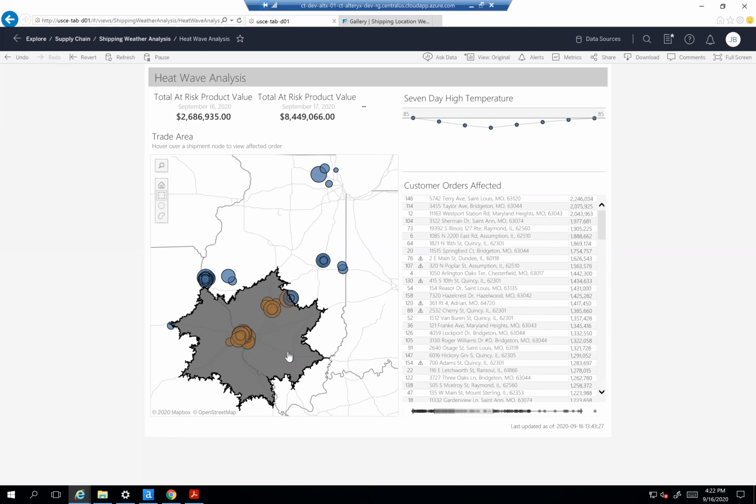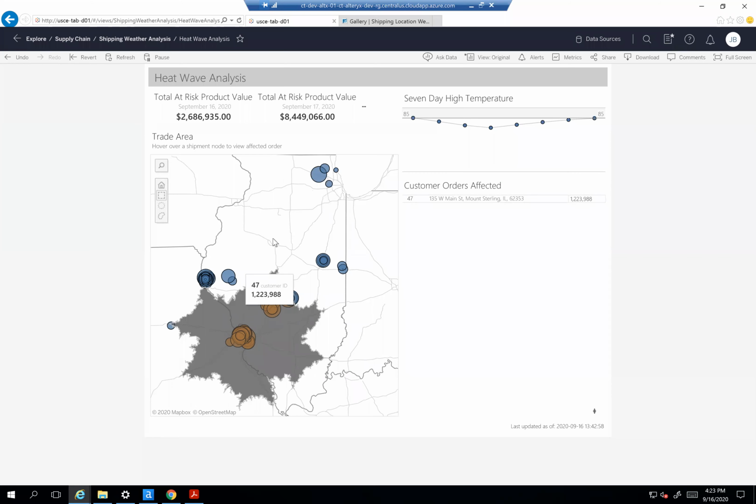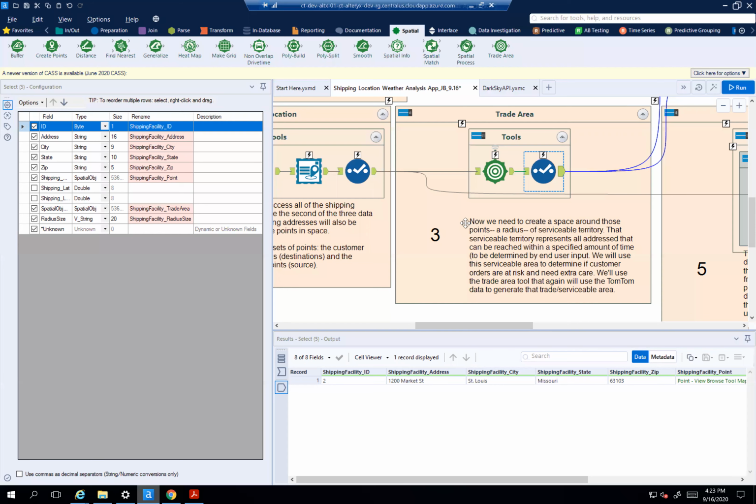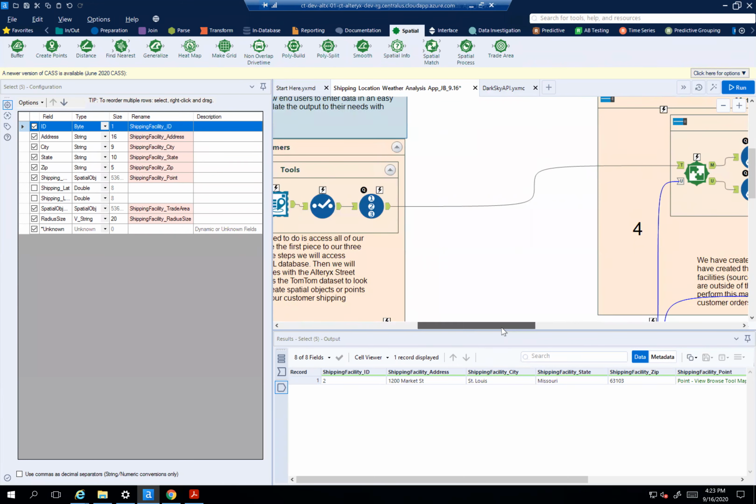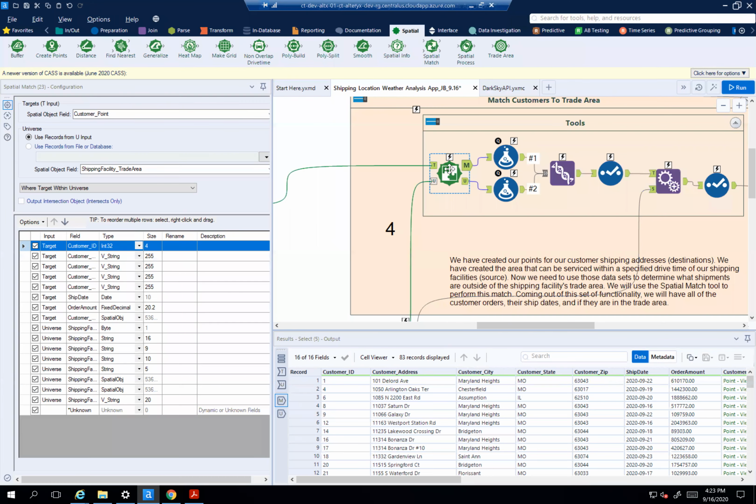So now the next thing that we want to do is define what customers are within this trade area and what customers are outside of this trade area. Again, with Alteryx's really great spatial tools, it takes just one tool to do that. This is going to be our spatial match tool. And how we configure this is we're saying, what is our target point? Our target point is our customer points. So where our target is within the universe, within our shipping facility trade area, let's call that a match.